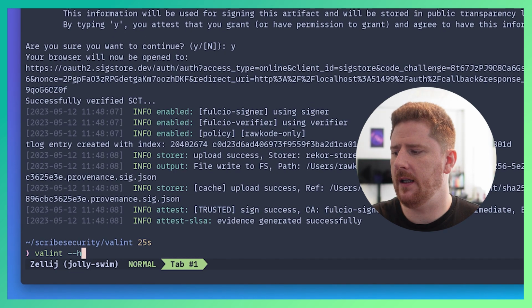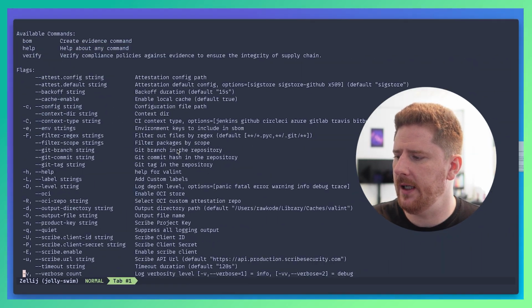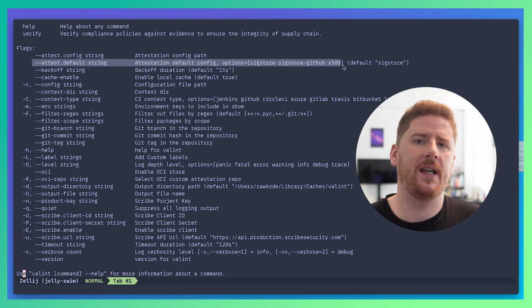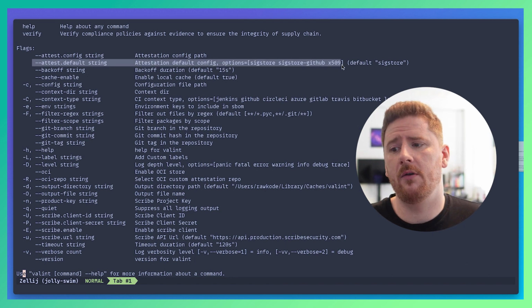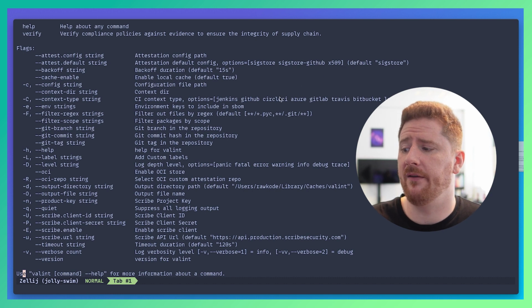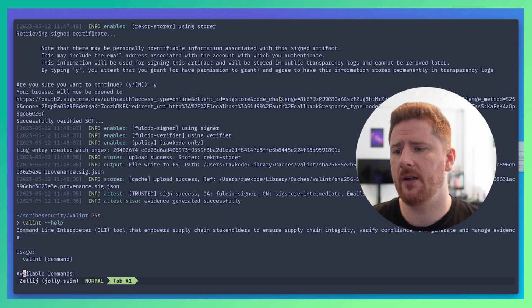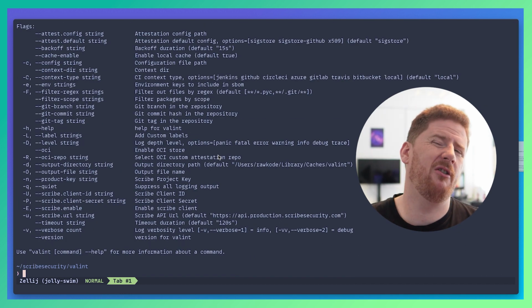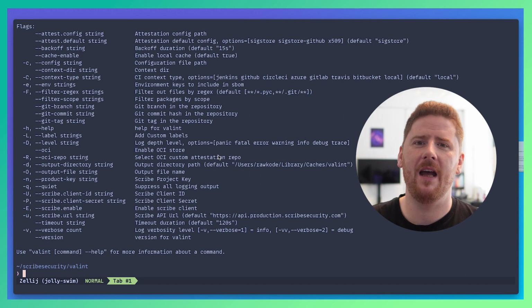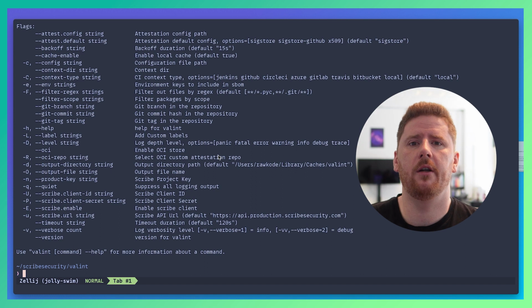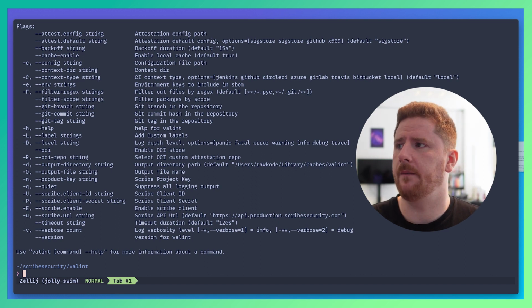If we run valint --help and scroll up to here, you'll see that --attest default supports X509, Sigstore GitHub, or Sigstore, with Sigstore being the default. That just means that our information will be published to the public transparency log and signed with Sigstore. Once that's all done, we're now in a position where we can actually take a look and verify the information that we generated. And that verification step includes any policies that we define.